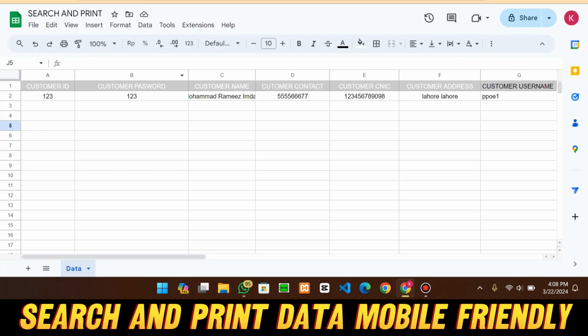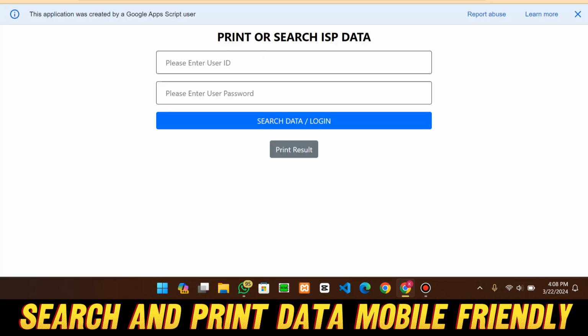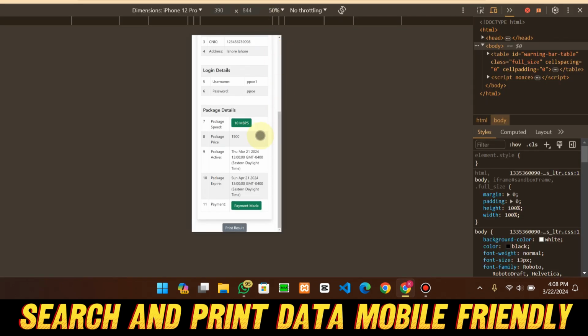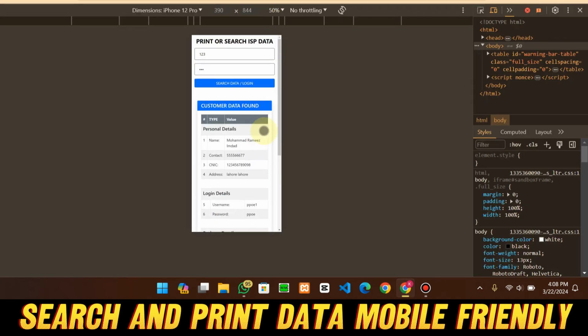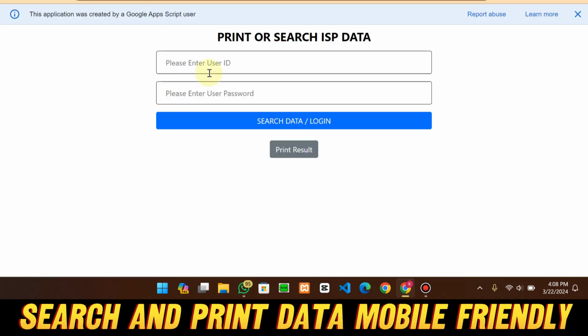You can add your data in your Google Sheet and send this URL to your customer, or embed this URL in your WordPress, your Blogger website, etc. You can easily integrate this web app in your WordPress for searching the data. Again, remember, this is mobile friendly, user friendly. So don't make any mistake. Okay, take care.